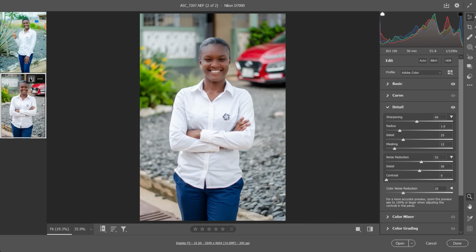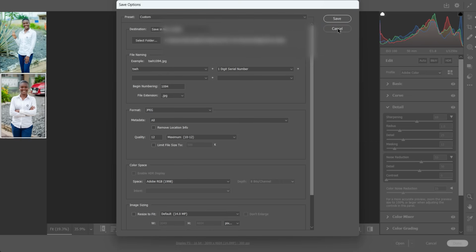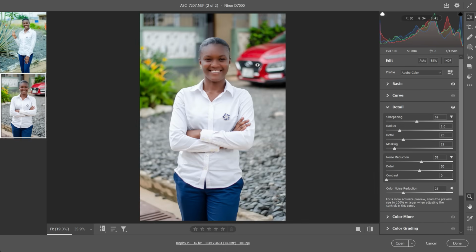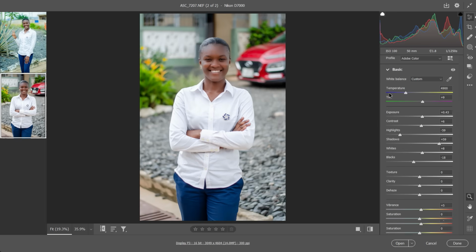There's an arrow here. Just click on it and you select the location and you select save, and the video will save to that location. There are a lot you can do with this picture.